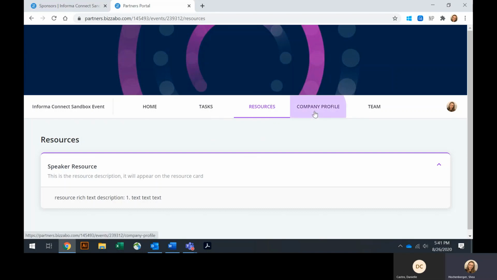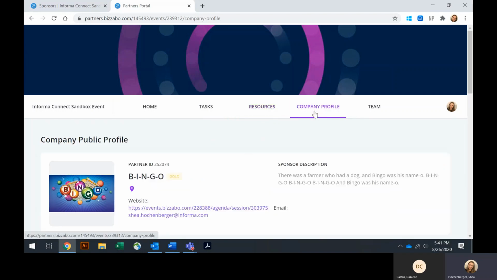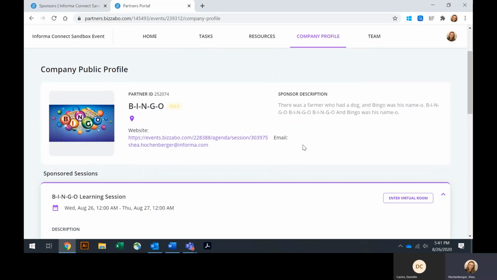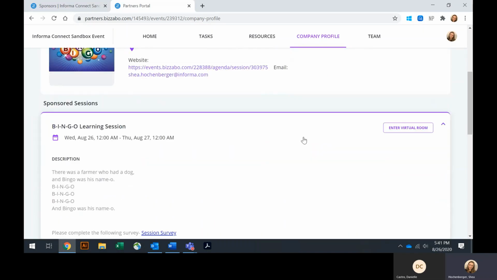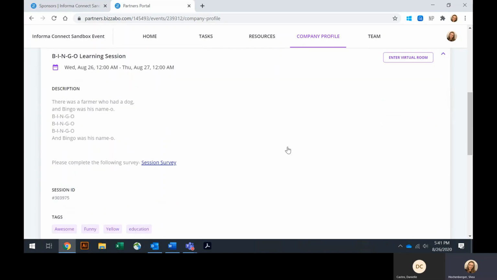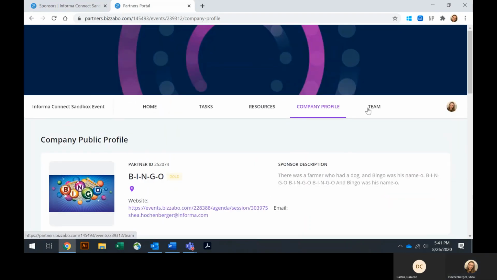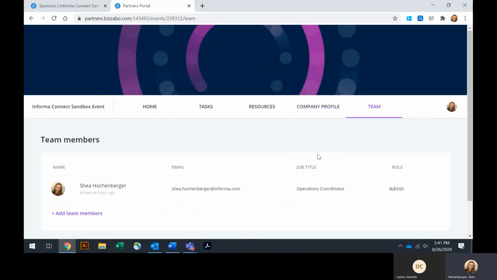The Company Profile tab is where you will find a breakdown of all of your speaking sessions, as well as a snapshot of your virtual booth. Here you can see all the assets that you've uploaded from your task list for your booth mapped out. The Team tab lists out the members of your team. Here is where you will add team members and provide them access to your booth.